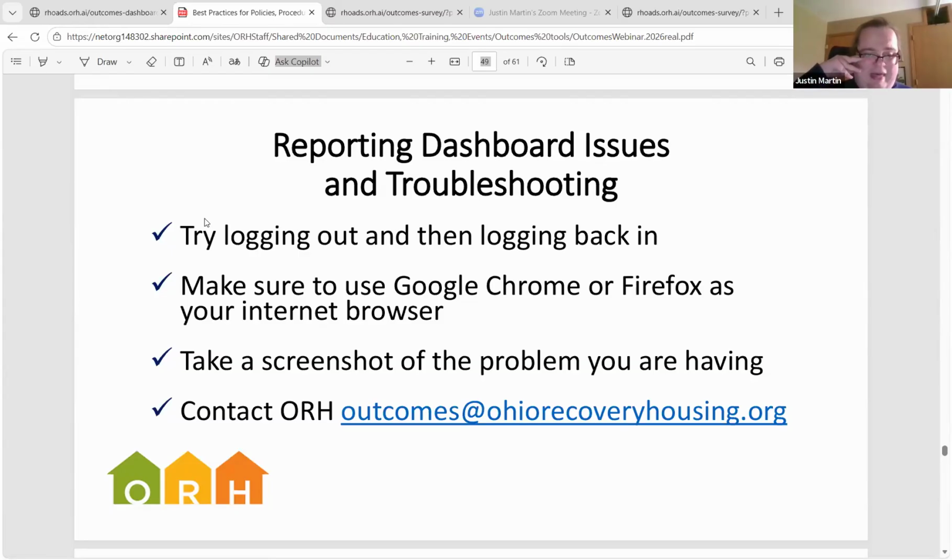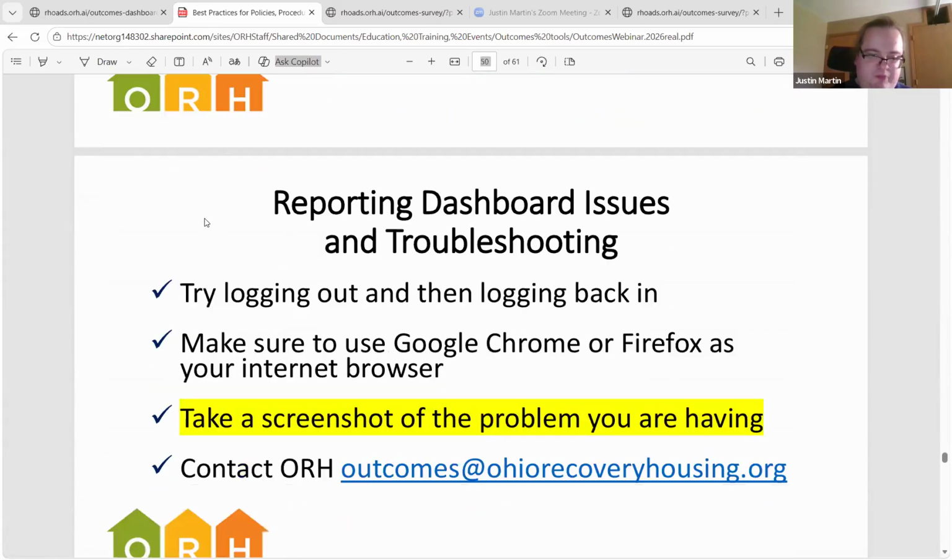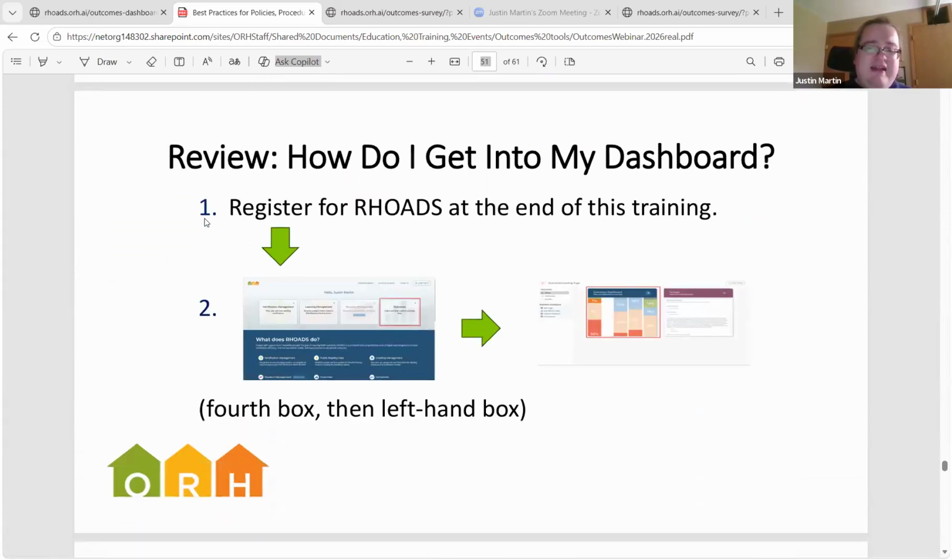Contact ORH. Again, that email is outcomes at ohiorecoveryhousing.org. And if we can physically see what's happening on your screen, we will do our best to help you. Again, as a little quick review, step one, register for RHOADS at the end of the training. Then to get to your dashboard, go to outcomes and then hit that left-hand blue square.